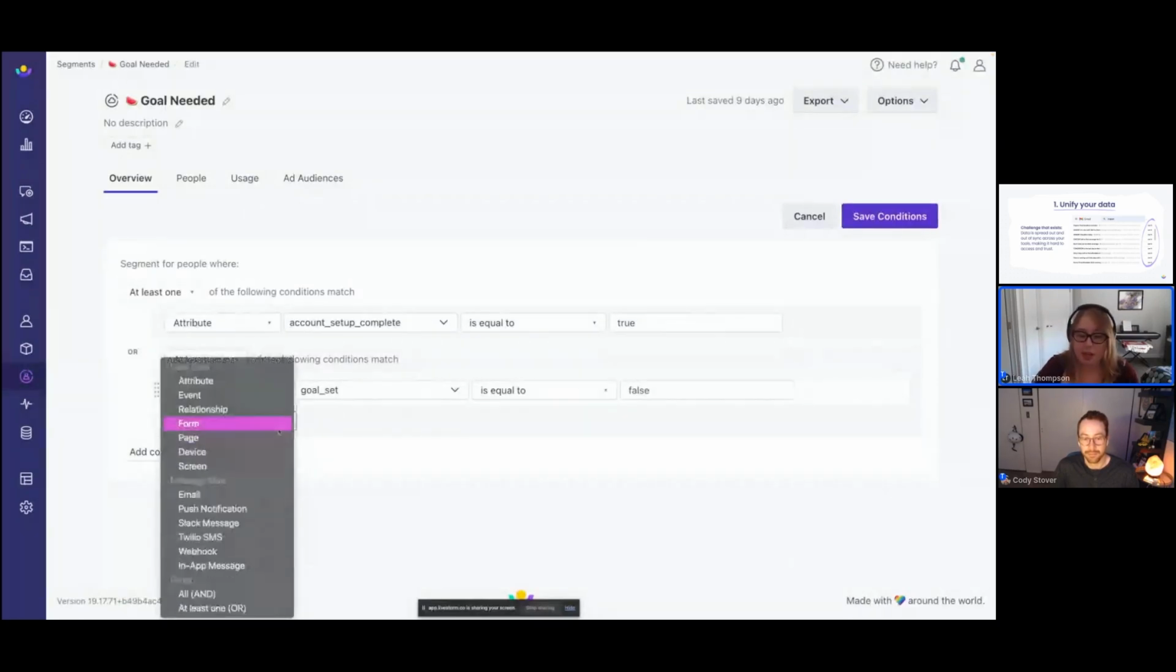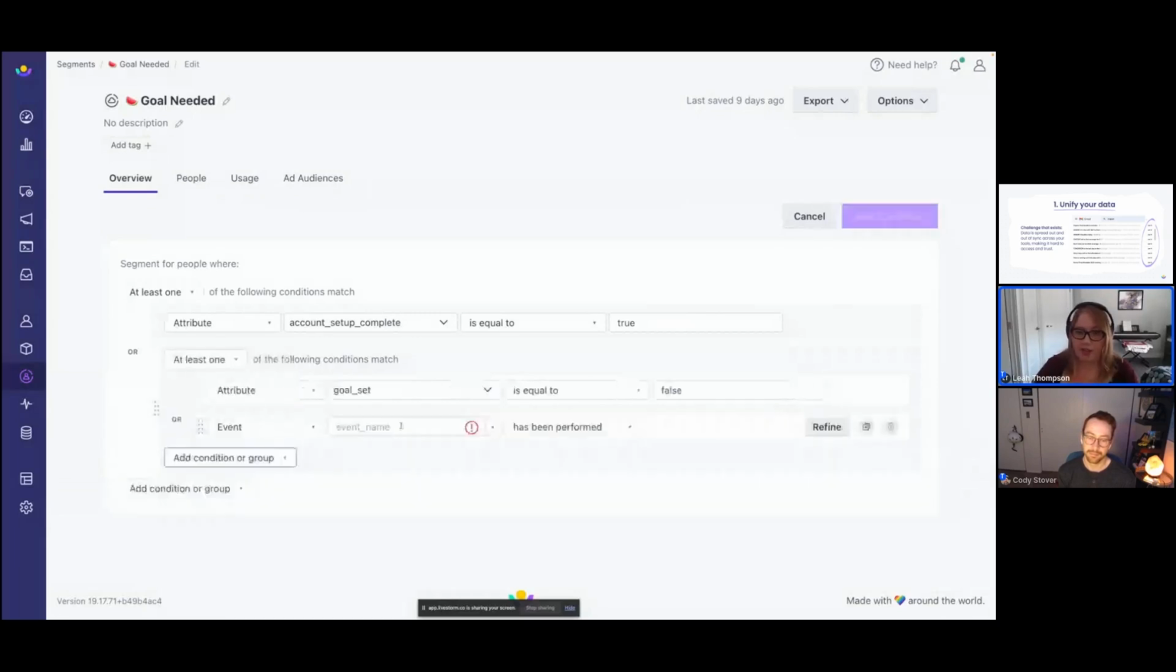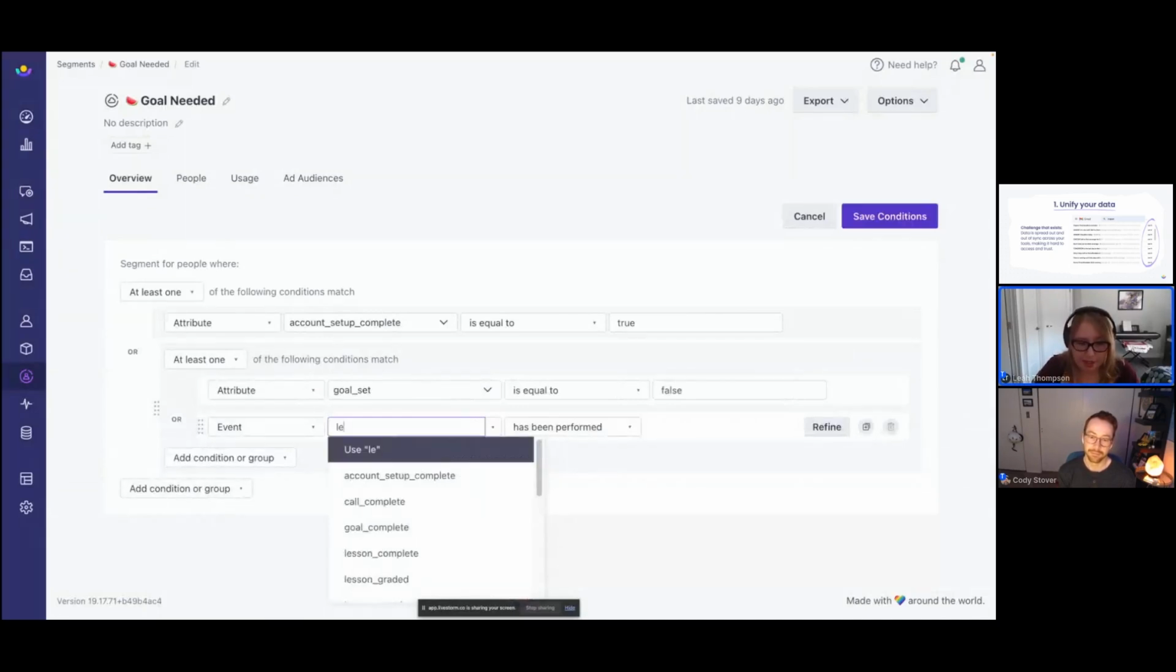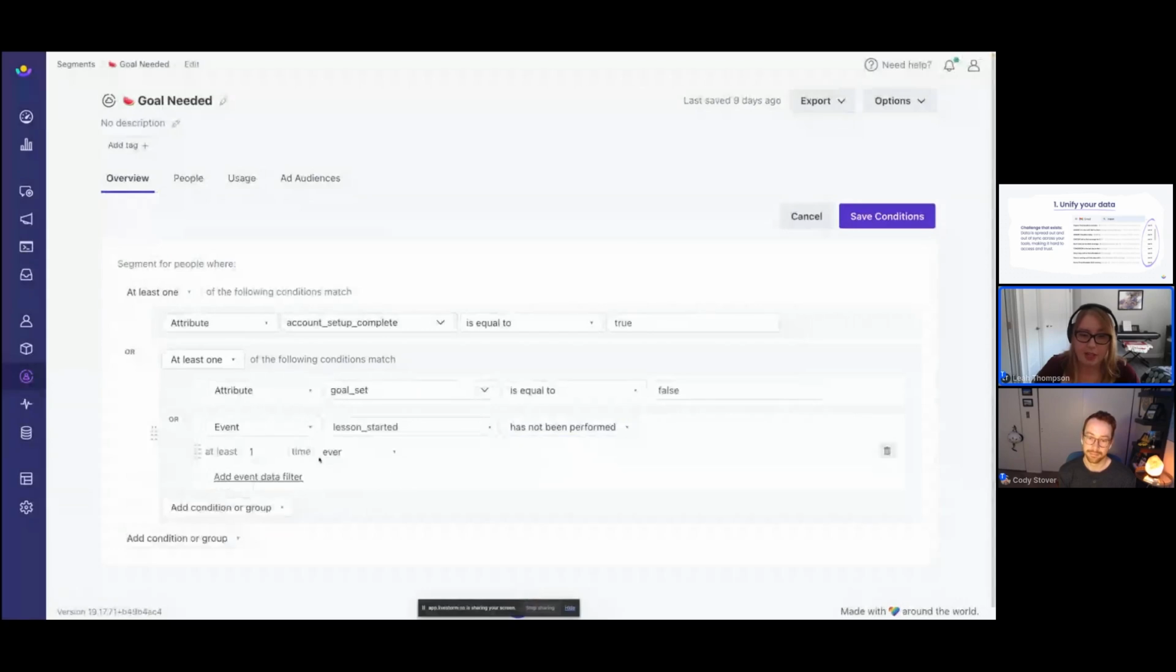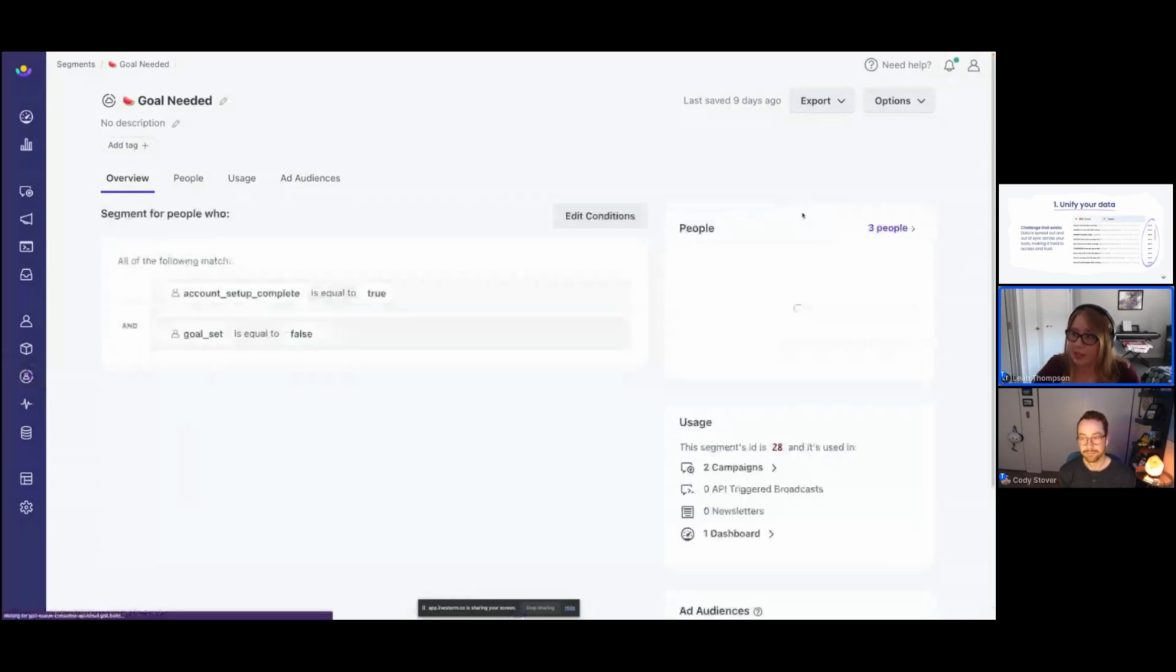And I can do this based on profile attributes, data about a person, events that they have done, pages that they've viewed, emails that they have or have not received. So in this case, I'm going to add an additional criteria that they either haven't set a goal or they haven't started a lesson. So I can say, they have not performed the event lesson started. I can get really specific with that and say, they haven't done it at least once. So now I've got this really granular list of people with an account set up. They haven't set a goal or they haven't done at least one lesson. So that's the power of the data-driven segment builder.